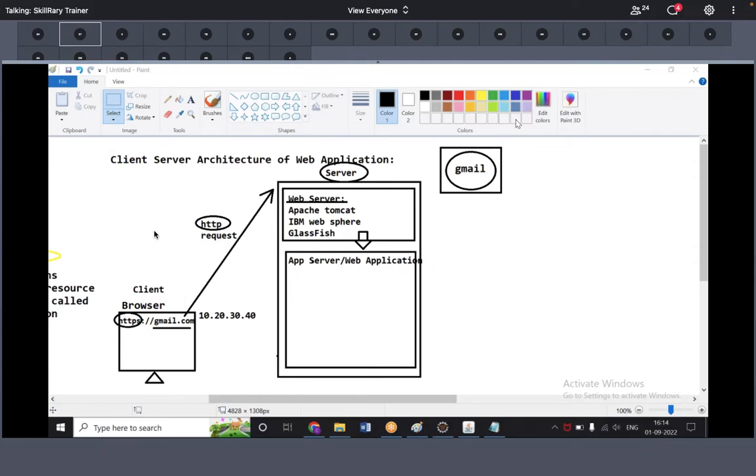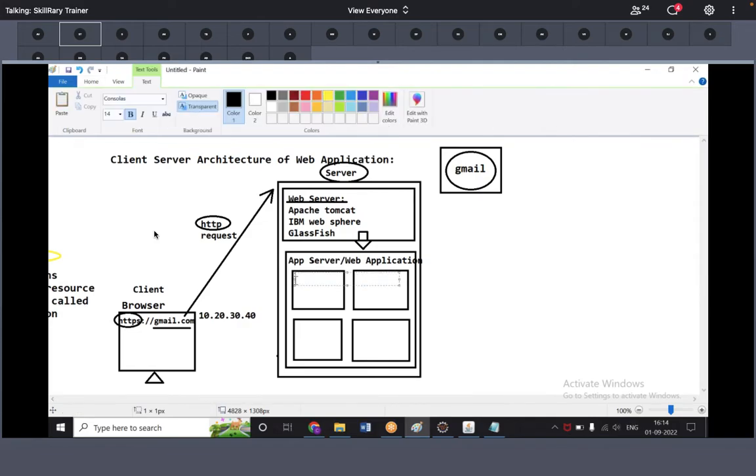Now observe. This is about your web server. Now let me get inside the app server. What is present inside my app server? Let me write small components. Don't tell me there are only 4 components, I'm just taking an example. Let me write the features. Login.java. Login.html.